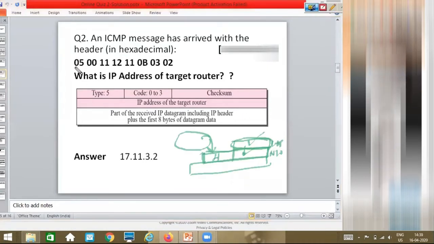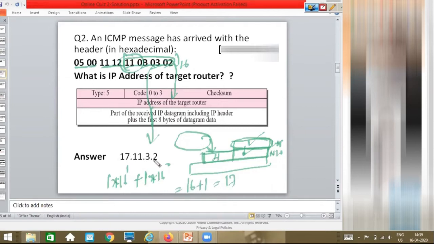How can we find out? Here you can see this is your type, 1 byte, then this is your code, 1 byte, and this is your checksum, 2 bytes, and then this is your 4-byte field, the IP address of the target router. This is given in hexadecimal, base 16, and we need to write it in decimal format. So we need to convert this. This is straightforward: this is 2, this is 3, this is 11, and how can I write 11 from hexadecimal? I can write 1 into 16 to the power 0, plus 1 into 16 to the power 1, which is 16, plus 1, which is 17. So I get the address 17.11.3.2 as the address of the target router. You can check, this is the field which is required.